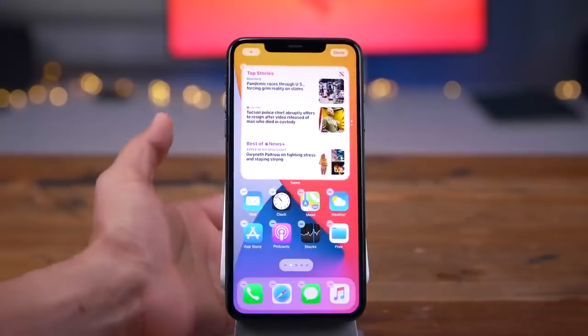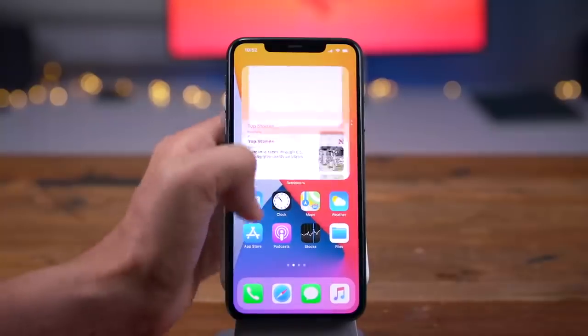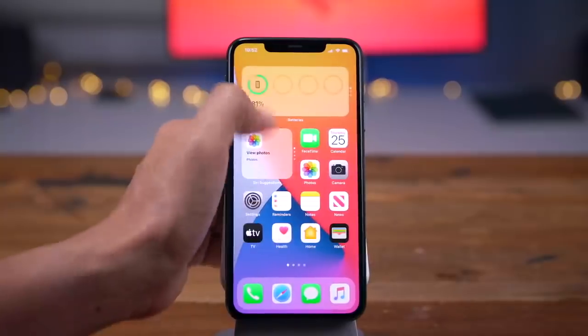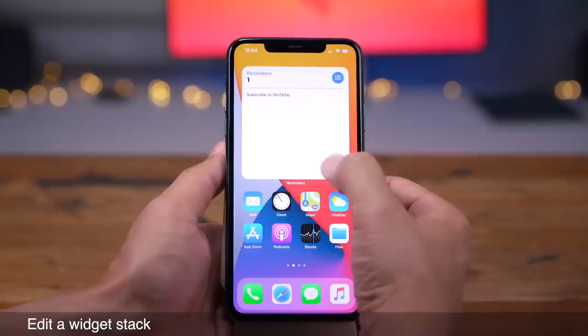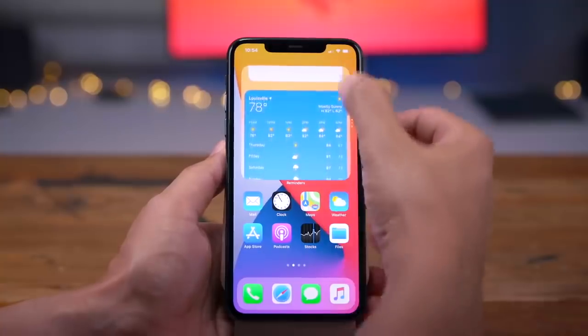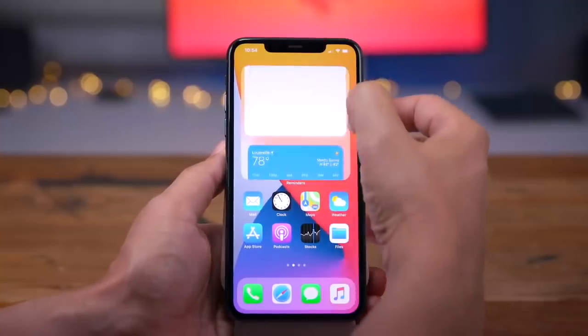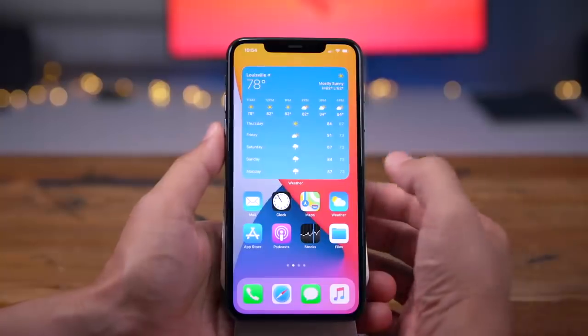Now let's go ahead and do the big daddy here, 2 4x4 stacks. Yeah, that's a lot of information at your fingertips. So now let's talk about editing a widget stack. So here's the 4x4 with multiple widgets inside.